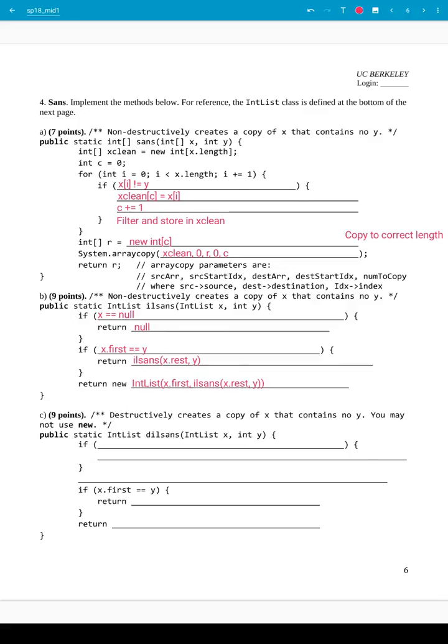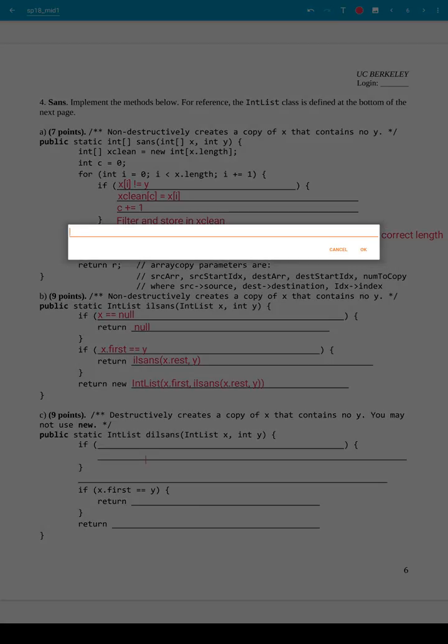Okay, so maybe we should do that same idea or something similar for part C. Destructively create a copy of X that contains no Y. You may not use new. Public static int list ilsans, destructive int list sans. Okay. Do we need a null case? Oh, probably. Let's just go ahead and start with a null case.